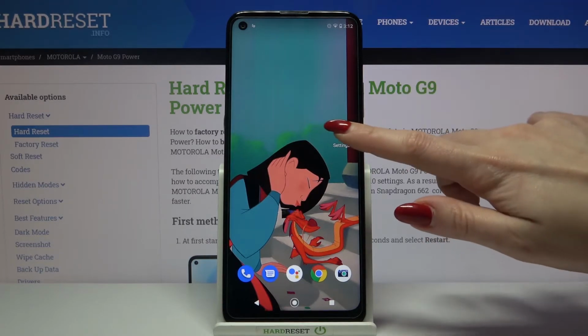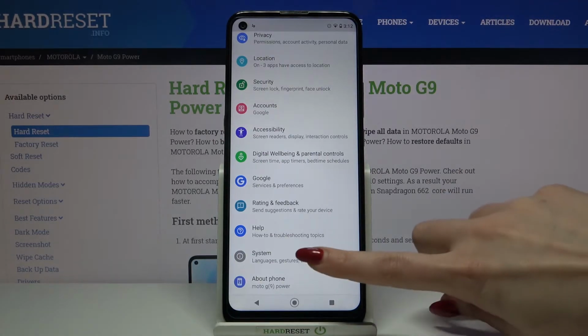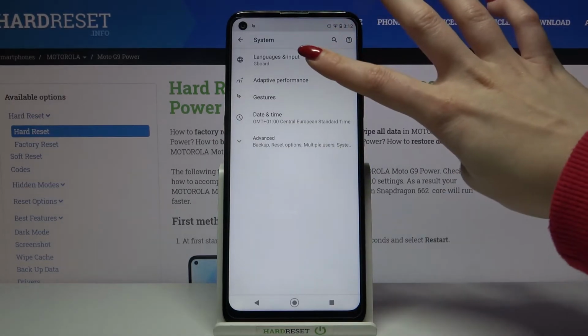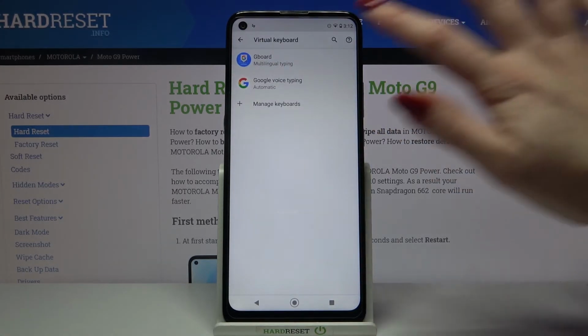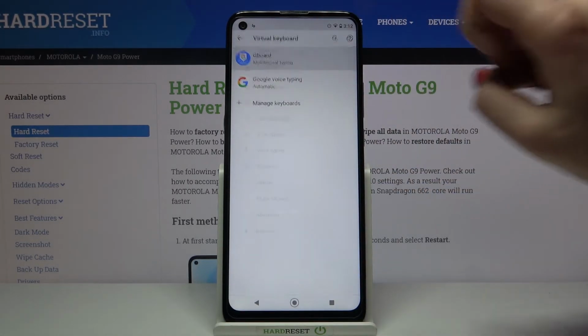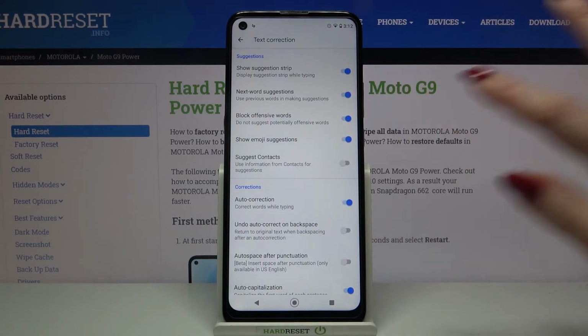Start by opening Settings, then scroll all the way down, click on System and choose Languages and Input. Now choose the Virtual Keyboard that you're currently using, in my case Gboard, and Text Correction. All text correction settings are over here. If you want to enable or disable one of these options, just tap on the switcher next to it.